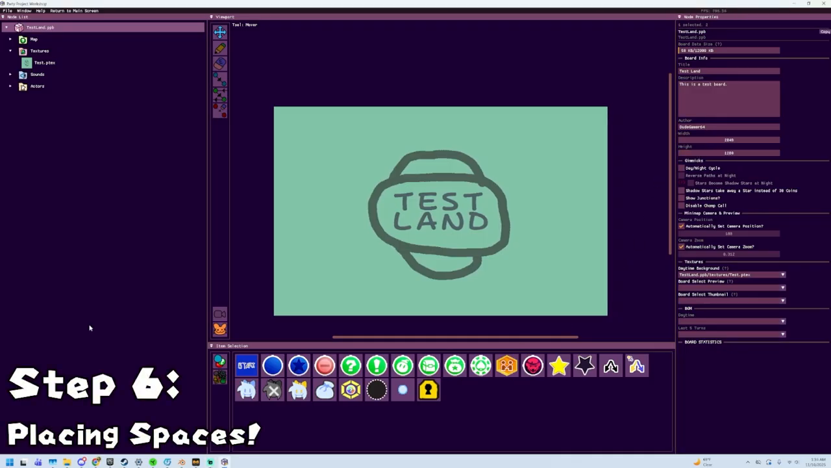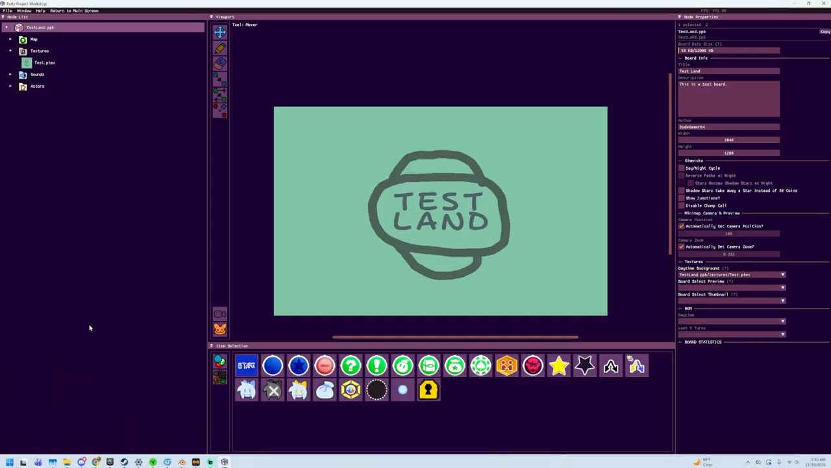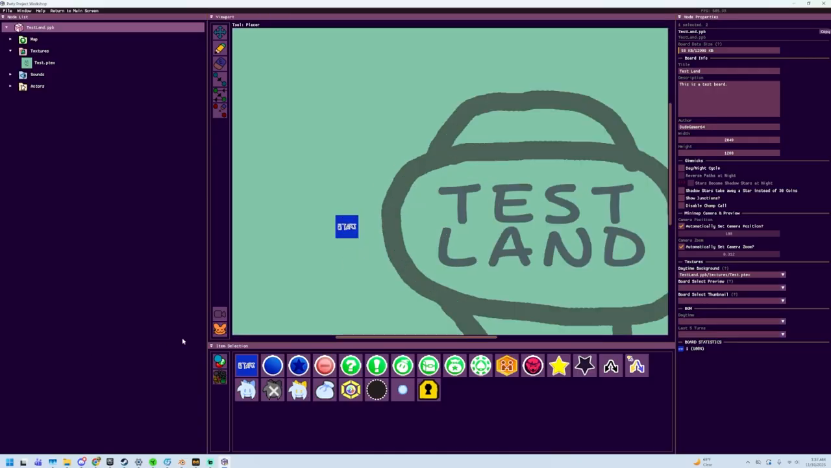Now that we have our background fully implemented, it's time for the most important part, placing the spaces. You can start placing spaces by clicking on this little pencil icon up here called the placer. Simply click on that, then we'll want to click on the space that we want to place down. 9 times out of 10, it's a good idea to make sure the first space you put down is the start space, because if you don't do that, chances are your characters are going to spawn in some random space around the map.